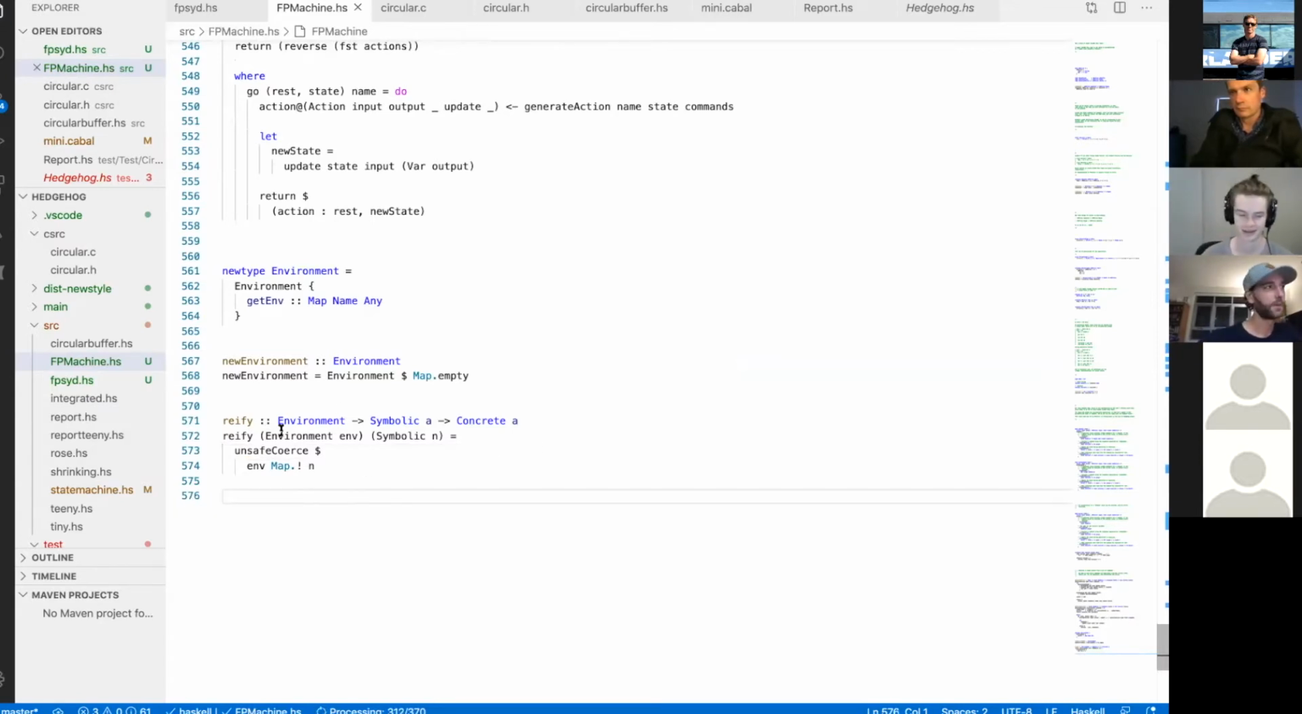Hedgehog proper does from din. So symbolic stores a little bit of exponential, so that says that it's typable. So it's got a typable constraint on this thing, so it's not actually just a simple new type.